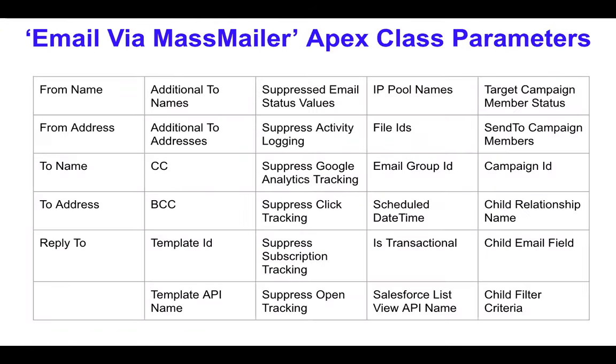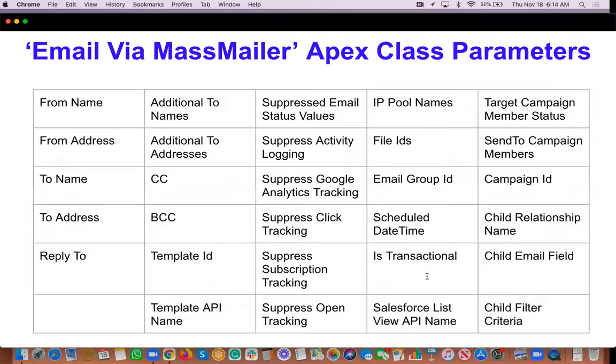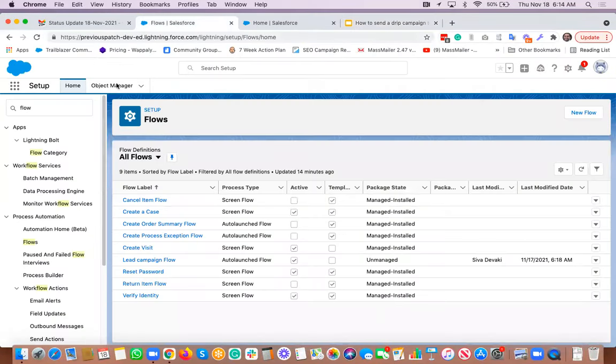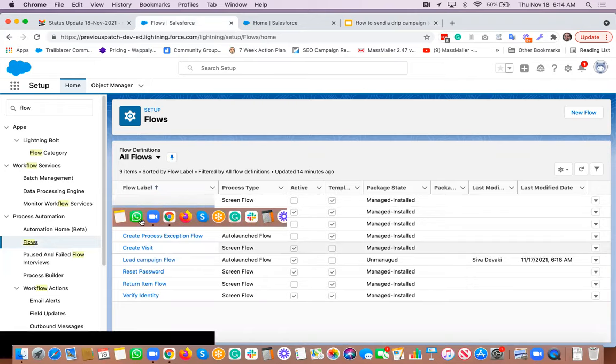Again, so going back to the actual demo itself, let's just go here. So I'm in Salesforce and I'm in the Salesforce setup. So you just have to click on the setup and you'll come to this tab. You type in flows and you will see this flows. Click on that. And there is something called lead campaign flow. So I'm going to click on that. That's an existing flow that we have defined.